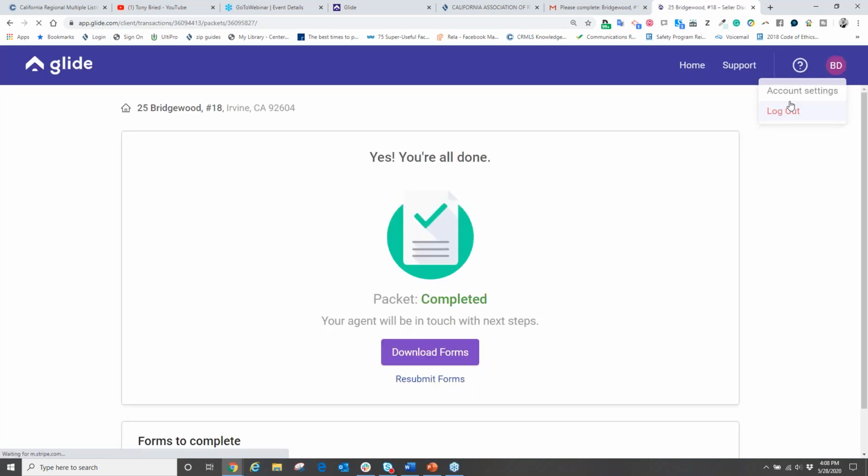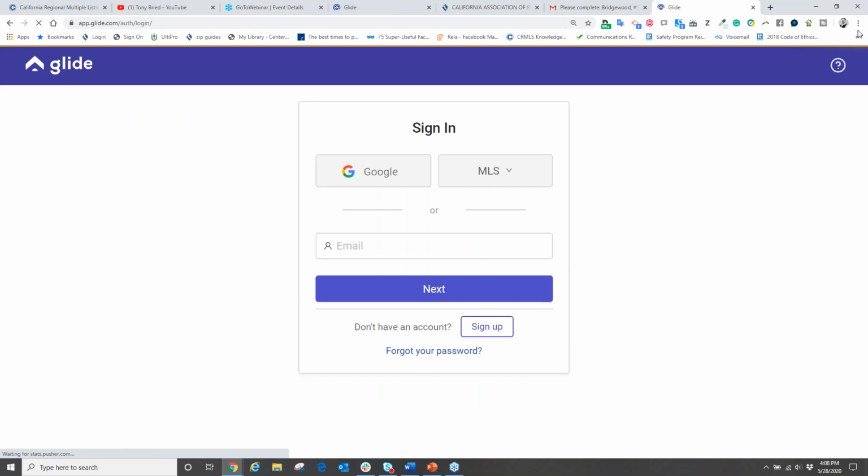So that's how easy it is for a seller to fill out a disclosure. Are there any questions on that? Looks pretty simple, right? So now what happens with this disclosure?